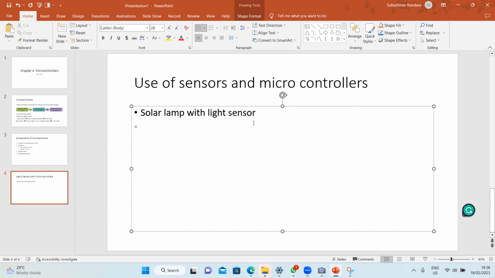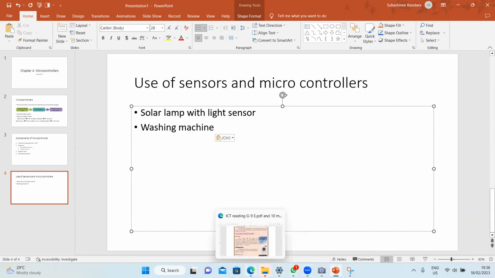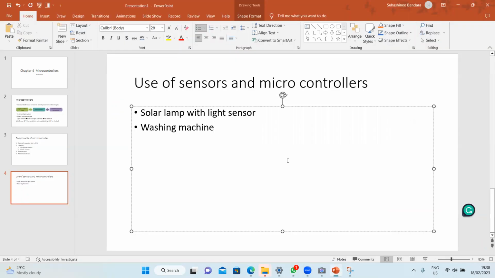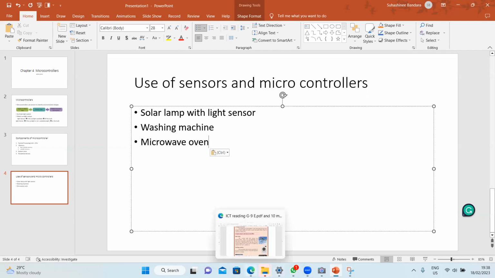So some solar lamps are there with the motion sensor. When the user is moving here and there, then it will light. We'll just write what is available in the book. Next one, microwave oven. So microwave ovens are using the heat sensors.